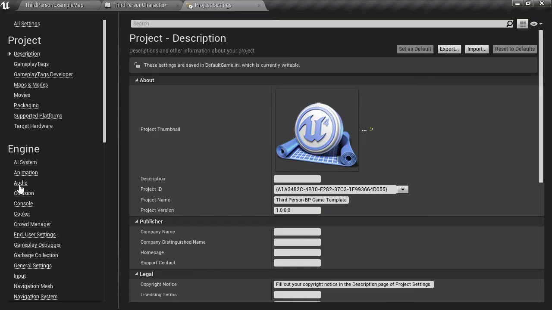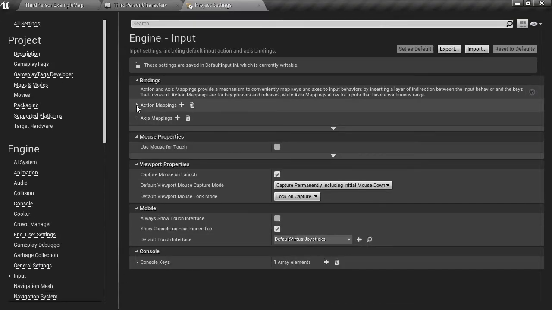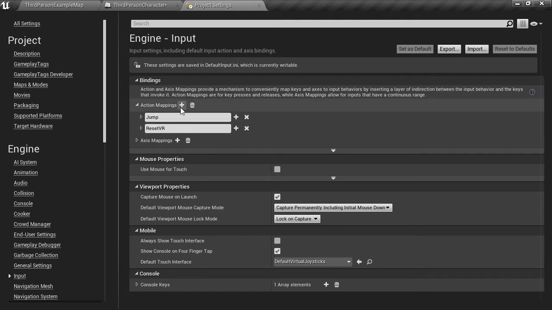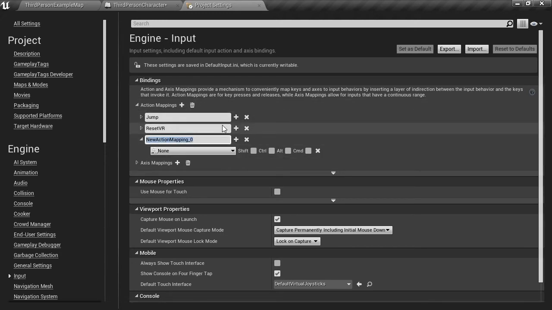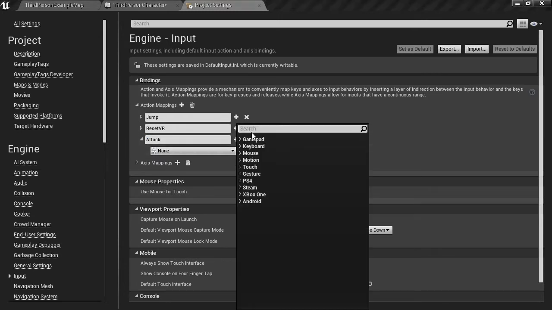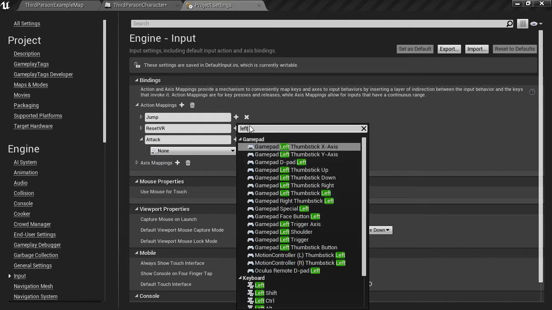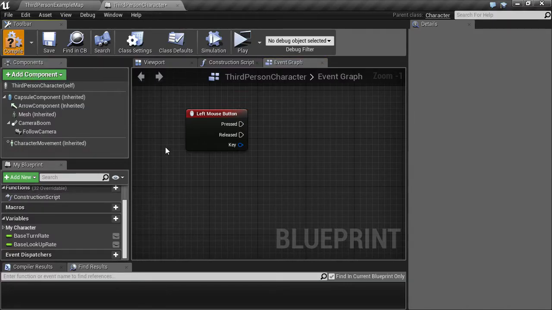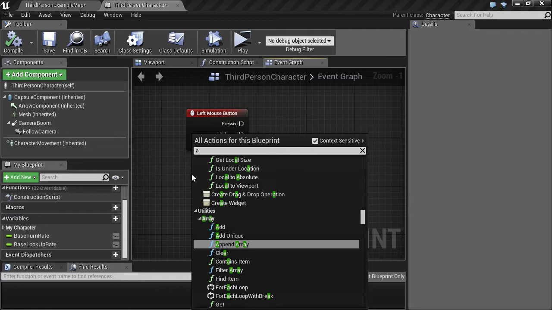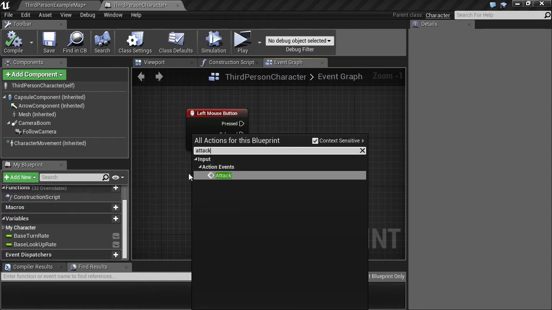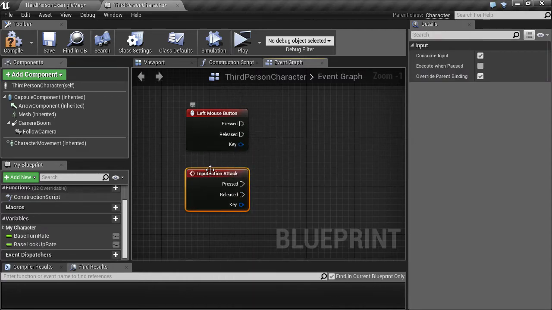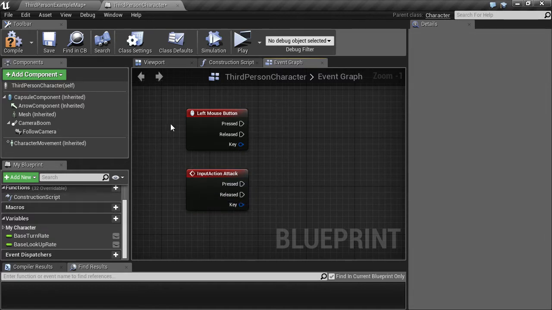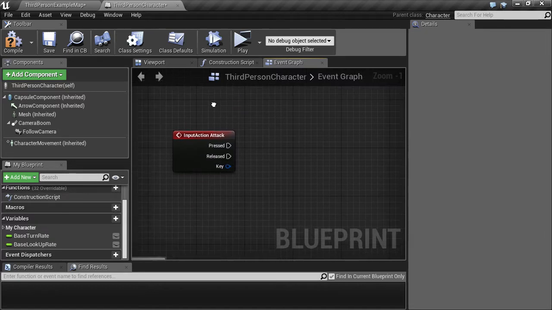and go to input, and we're going to add an action. Call this one attack, and we're going to use left mouse button. Now that's set up, you can just close this out. And now when you do this, you can just hit or type in attack, and now you're getting the same thing as the left mouse button, but this is just a better way to run it through the engine and everything, so we don't need that.